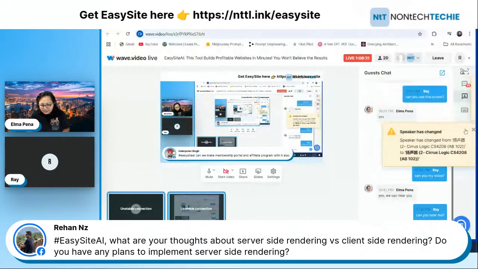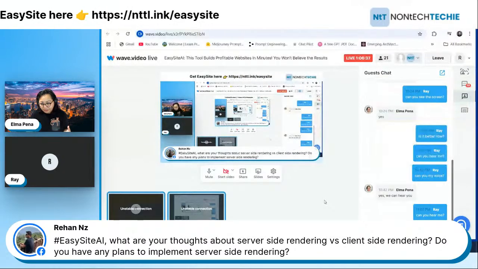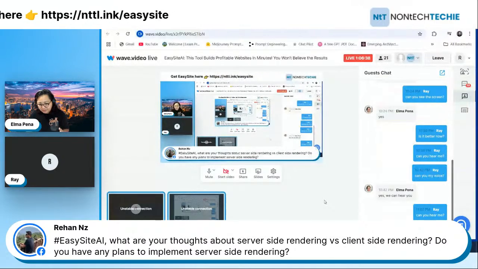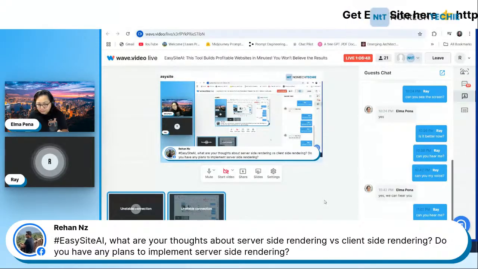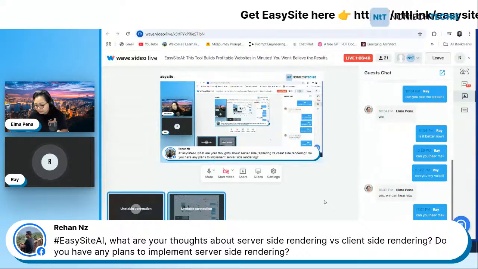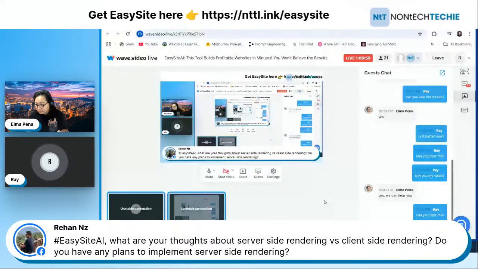Okay, so this is a question that I don't understand. What are your thoughts about server side rendering versus client side rendering? Do you have any plans to implement server side rendering? Right now it's using client side rendering because it's more convenient, it's faster. Server side rendering, we will probably evaluate the resources that we need for it later.